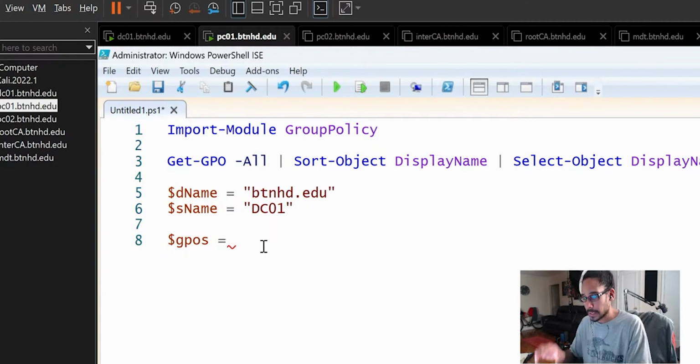Boom. We declared this variable, and now we need to grab the content within that CSV file. So what we are going to do is use the cmdlet of Get-Content.